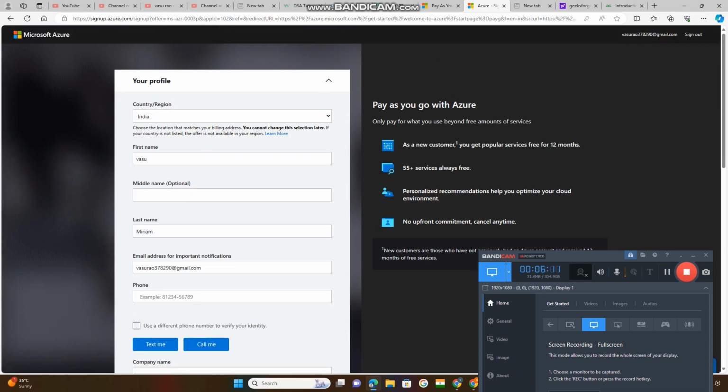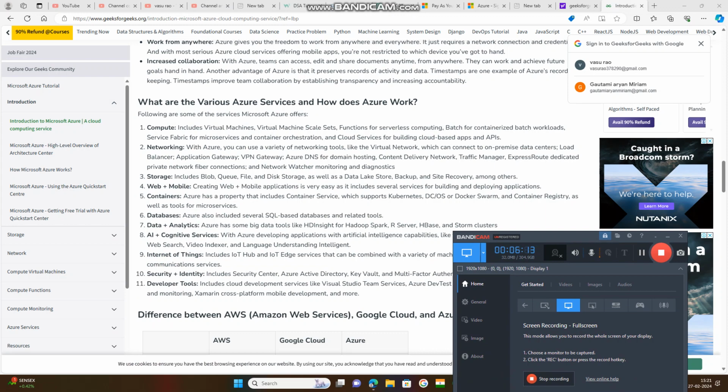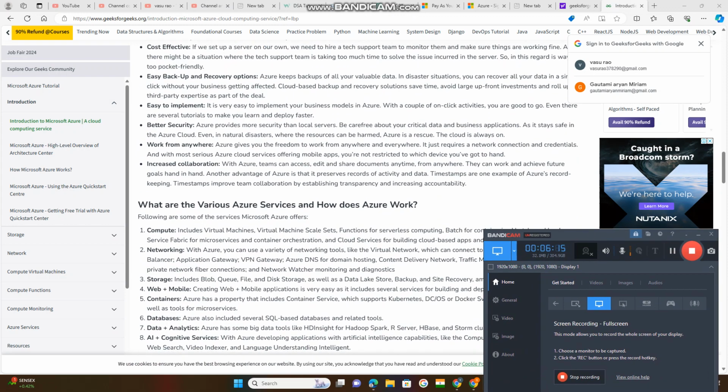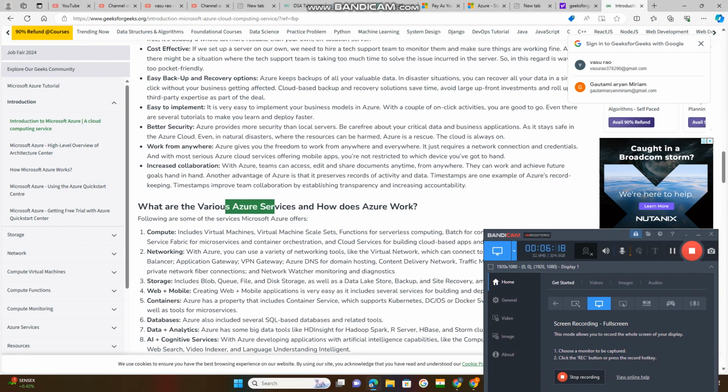So then we will study the top. So now what are the various services given by Azure, and how does Azure work? Let us try to understand. These are the services offered by Azure.